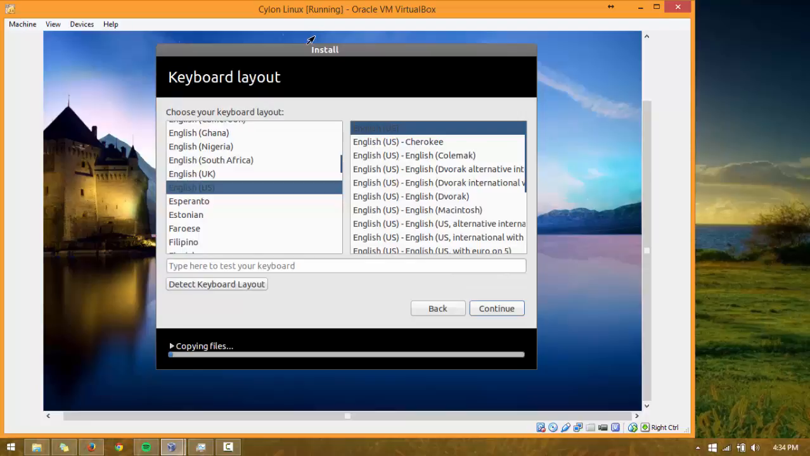And now it's going to ask for your language again and your keyboard layout. You're going to want to click on continue if these settings are all correct. You can also test your keyboard, but it doesn't really matter. And then you're going to click on continue.